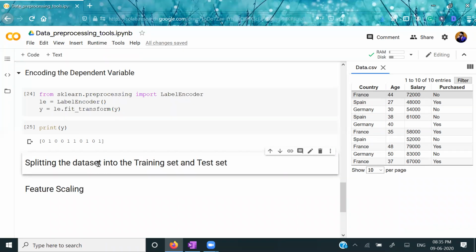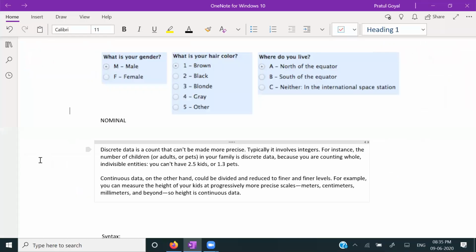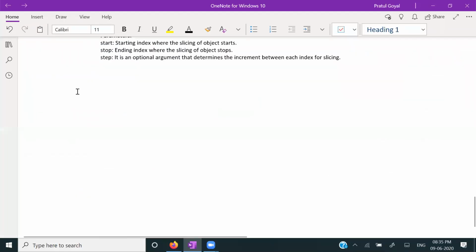So generally we require the training set for calculation and the test set for model performance. I hope this is clear to everyone. Like, why do we require a training set?